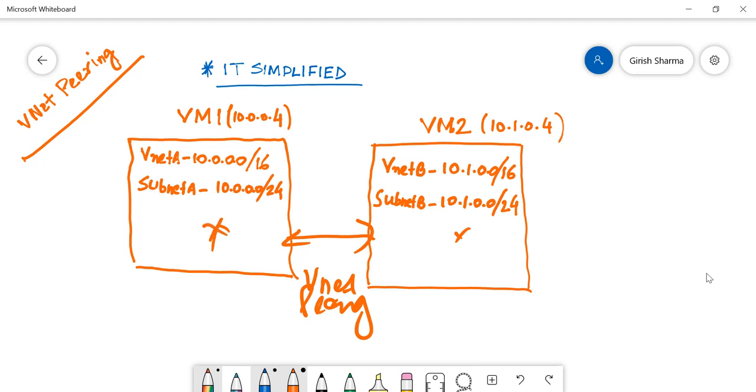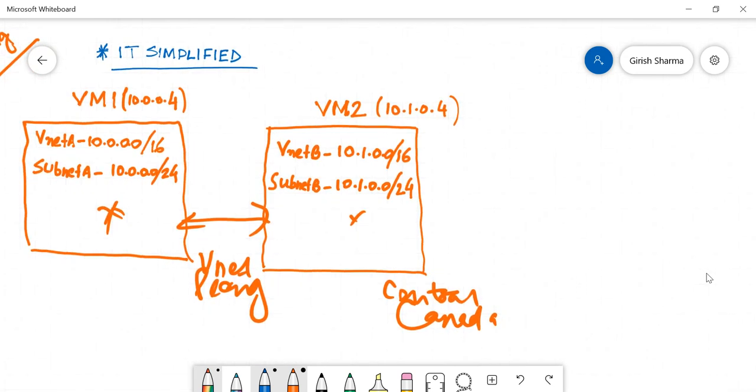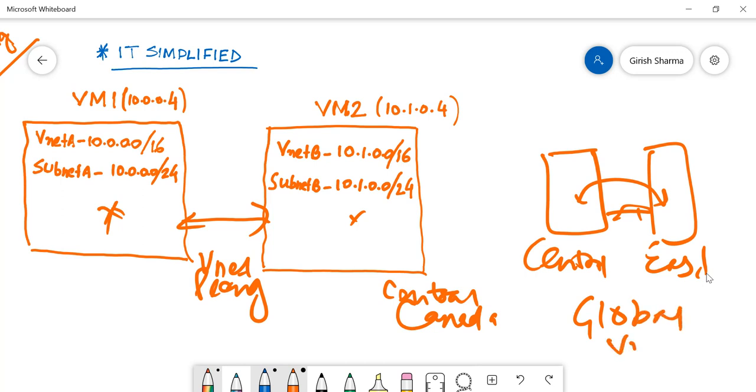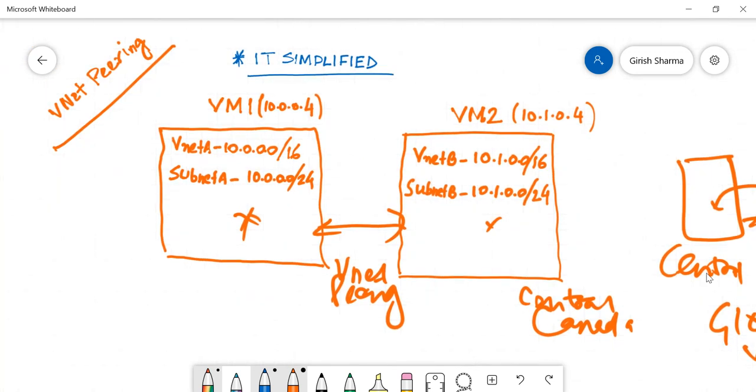Also, I want to tell you that all these resources are in one region, in Central Canada. But you can also apply VNet peering across multiple regions, called global VNet peering. So if you have resources, say in Central and in East, and you want them to communicate with each other, you can do global VNet peering. Same concept. But for today's configuration, we're going to do it within one region, and we'll see how easy it is. I've already done all the setup.